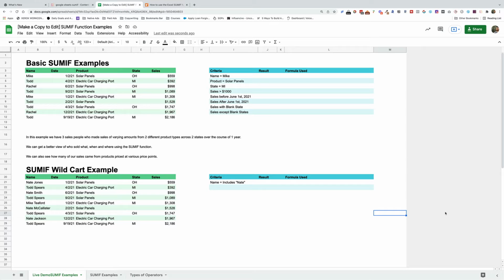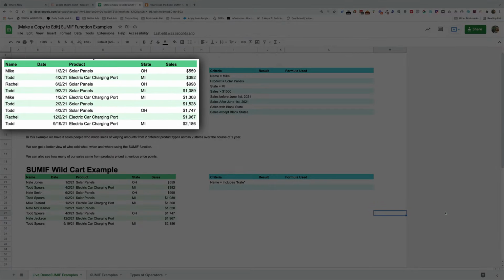So in this example, we have a sales team. We have their first name, the date of the sale, the product they sold, the state in which the sale was made, and then sales. Your headings will vary, but the whole point is that we have something to total, which for us is going to be the sales. And we have different variables here that we can use as the criteria for filtering.